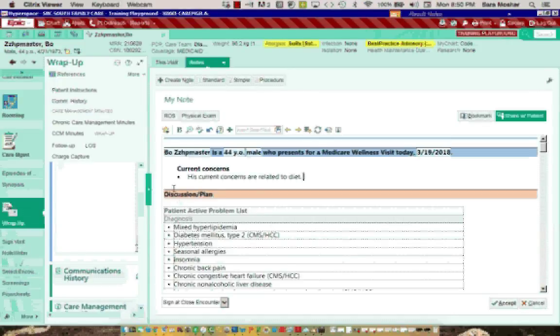When you get to the next section under discussion and plan, this is where all of the active problems are going to be listed, and you're going to be able to place your cursor and type. And this is where the coders are going to be able to pull all of our HCC codes. The really nice thing is the codes that are actual HCC codes are going to be identified and labeled for you. So while it's still good to document all of them and still capture all of the codes, the ones that are most important for these annual wellness visits are the ones that say HCC codes.